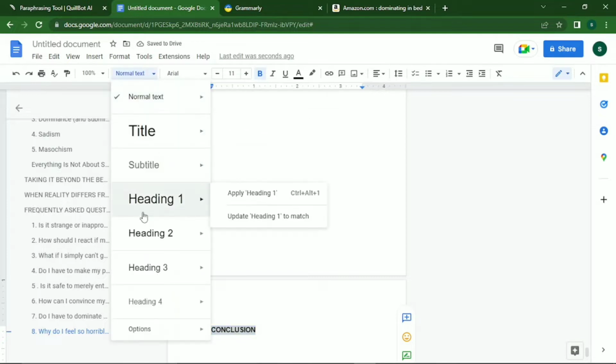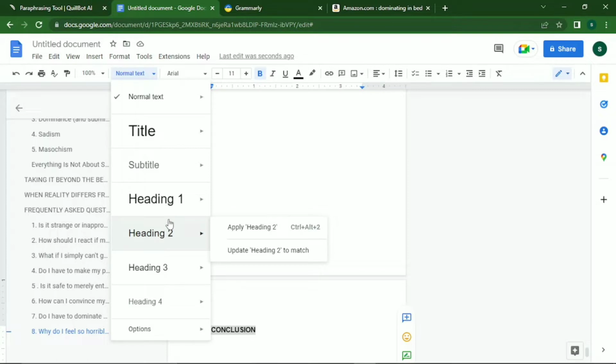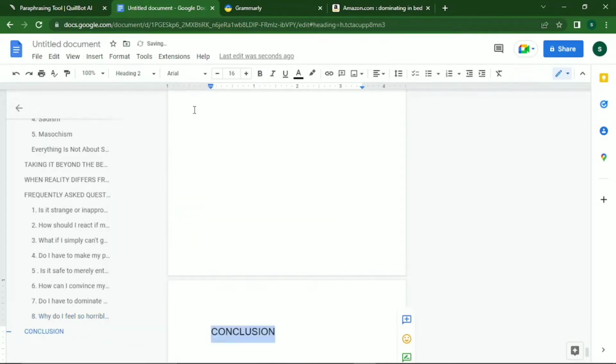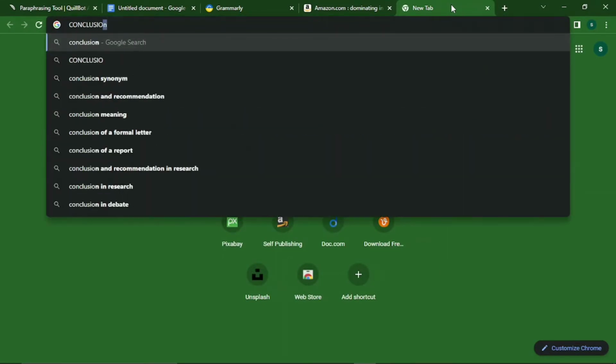Once I'm doing that, what I would do here is give it heading 2. Then I'll just come here and type in the conclusion. This is how you can get conclusions for your book. So I will type in the topic of my book. I'll just put in the topic here.